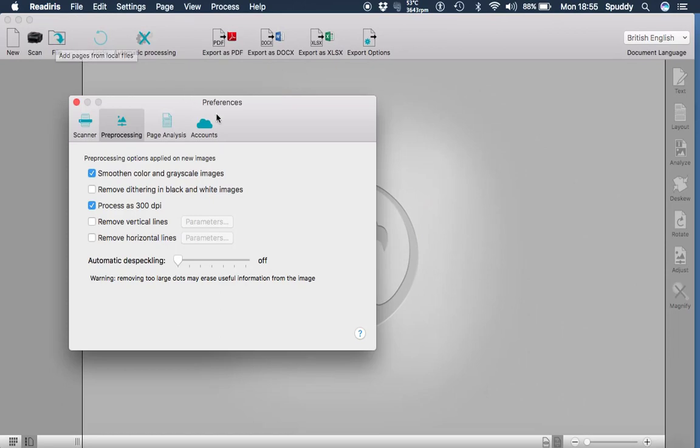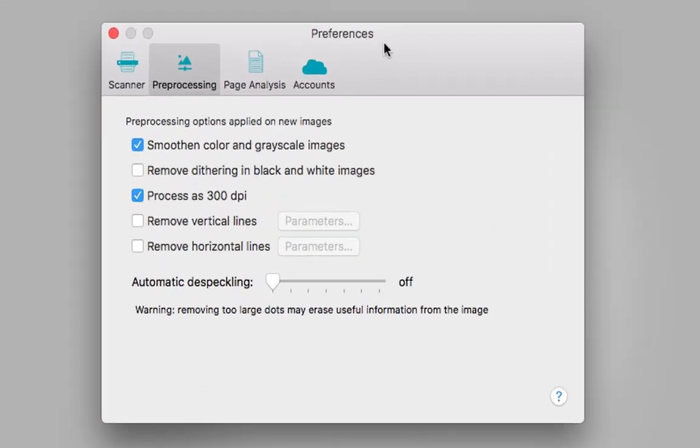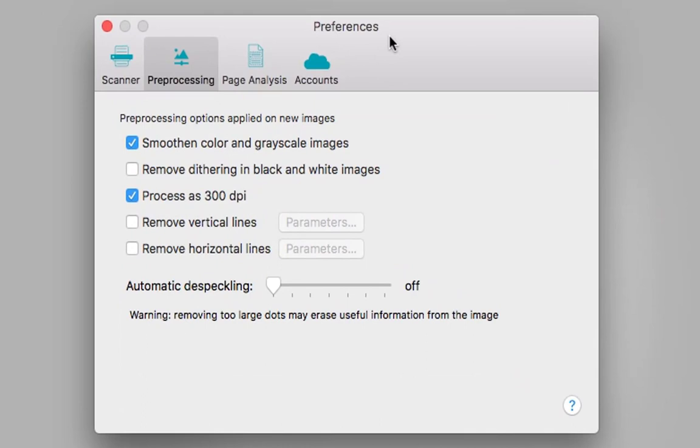Now I'm going to drag this to the middle. Now with your Preferences options, we need to set things up before you actually scan. So for example, the first option is smoothen colour and grayscale images. What this will actually do is render grayscale and colour images better by smoothing out differences in intensity. For example, stronger contrast is created between the foreground text and background artwork, and that can cause issues. So that will hopefully smoothen them out for you.